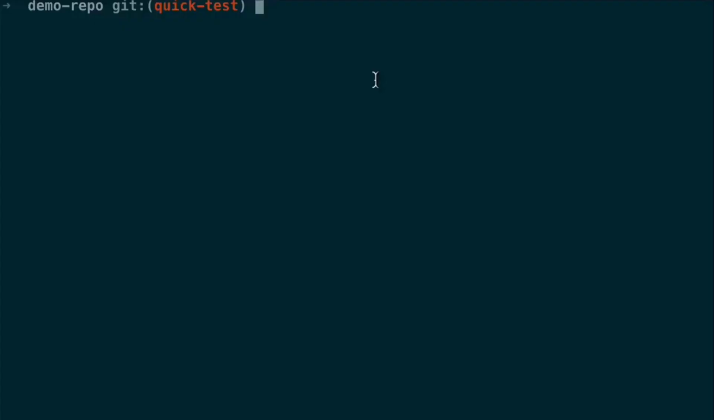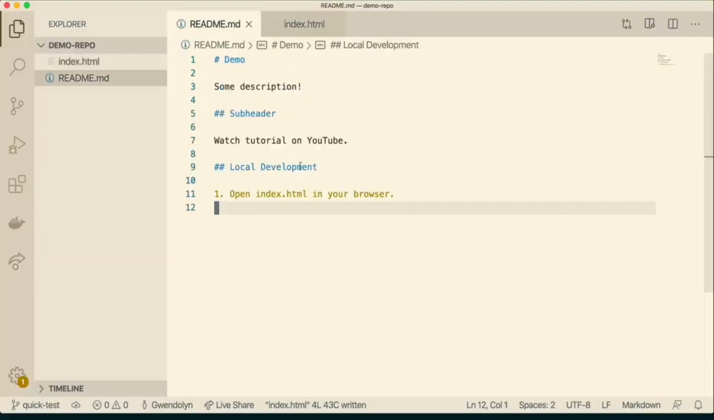So what if we make a mistake? What if we accidentally add something or commit something to Git and we didn't mean to do it? We can actually undo our stages or our commits. So let me come to README.